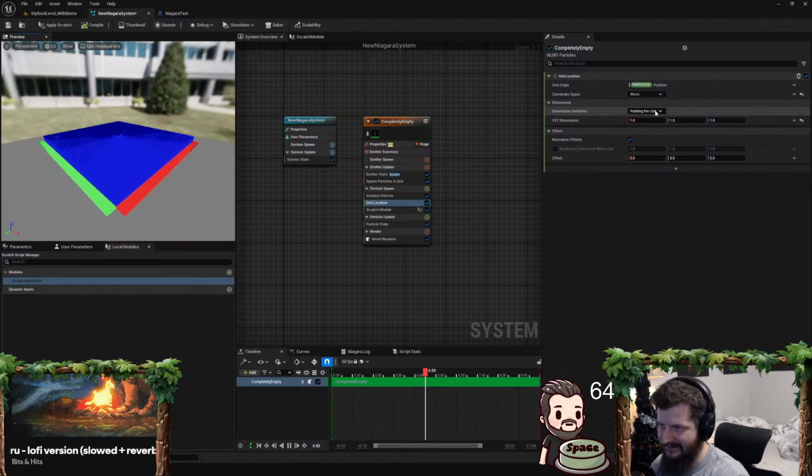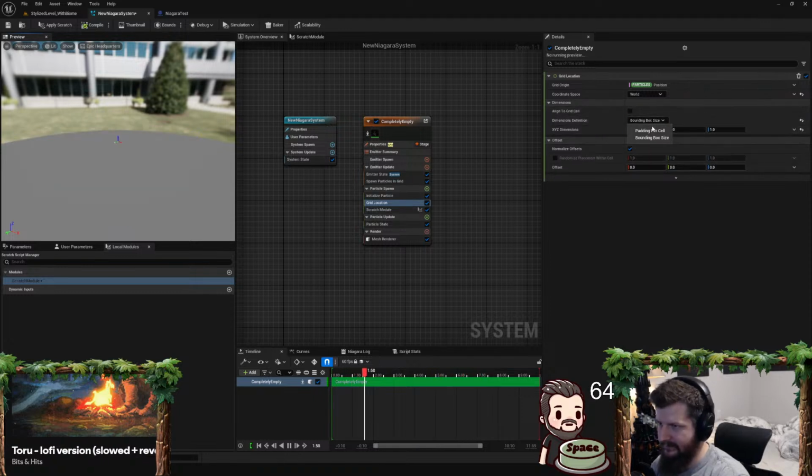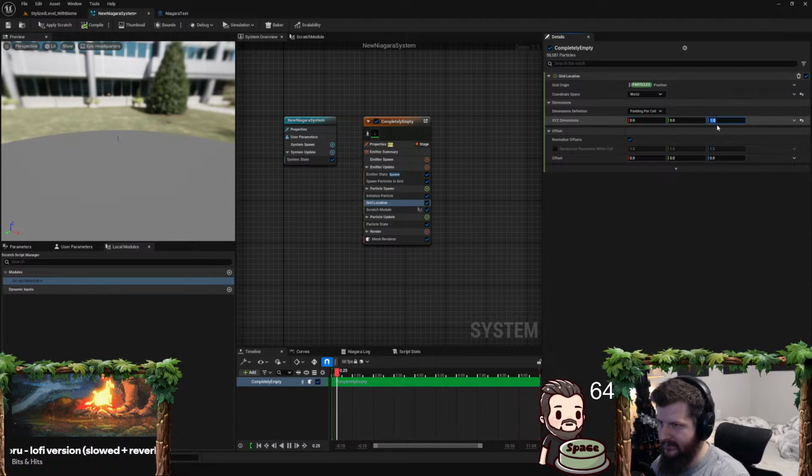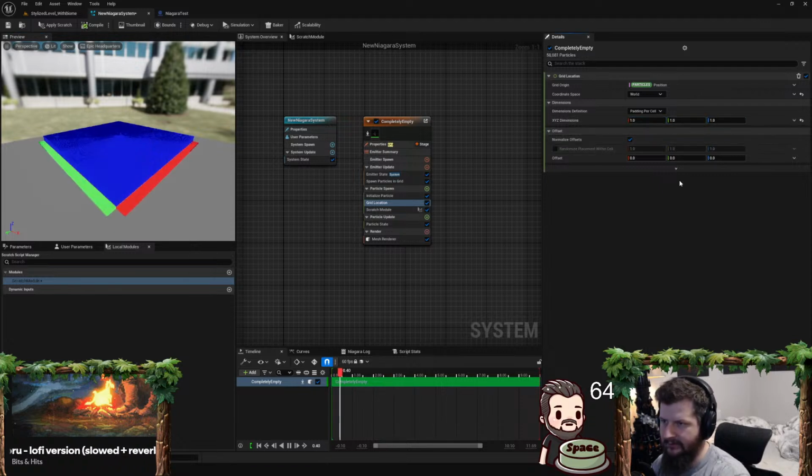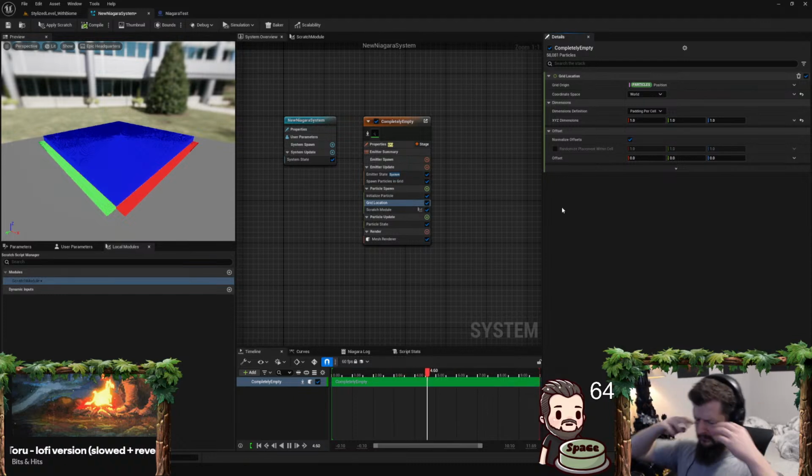Okay. Counting box size, padding per cell. What if we just did 0? Okay, yeah, we don't want that. Just one. Just one.